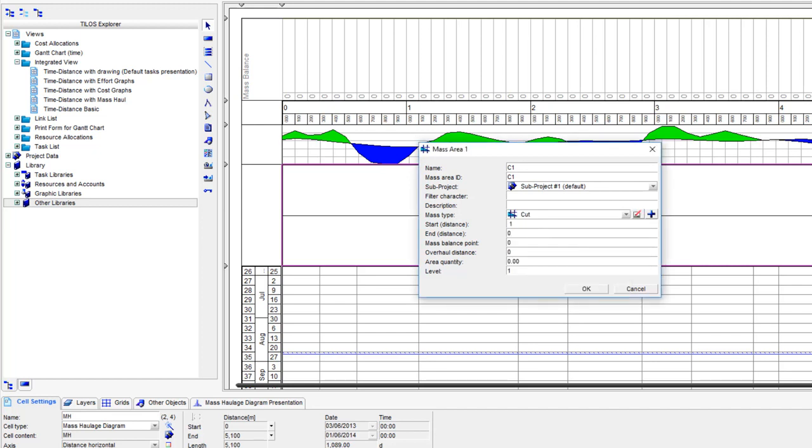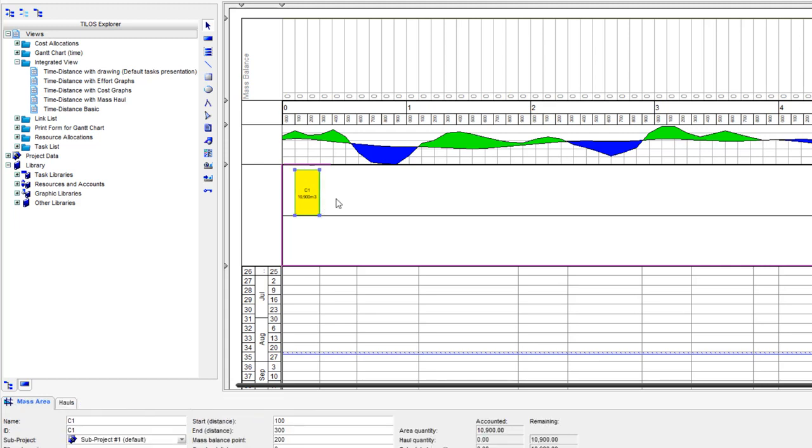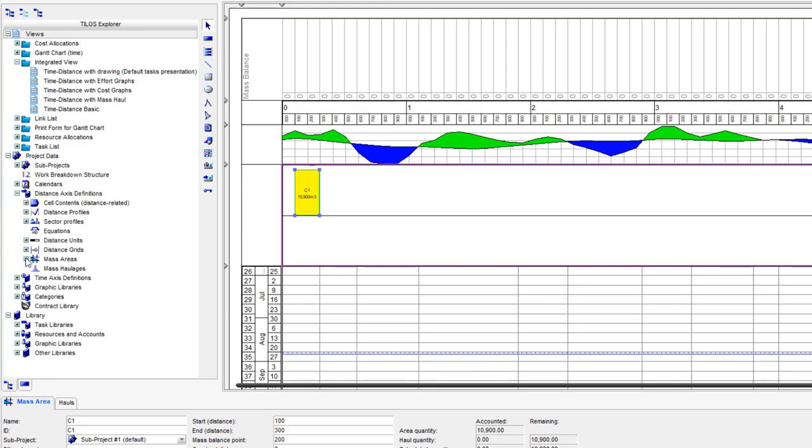It's starting at 100 meters and it's going to 300 meters, and the amount of material that we're going to move is going to be 10,900 cubic meters. So when I say OK, it's going to create an activity in a mass haul activity area in this area. If I then look at the project data under distance, we've got a mass haul area section, and here we've got the mass area that we have.